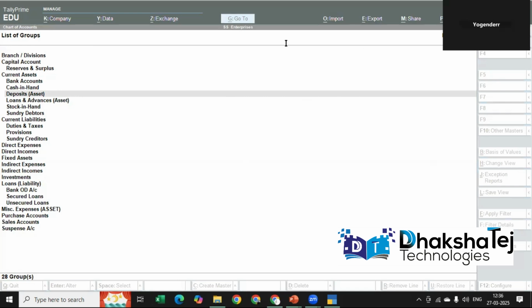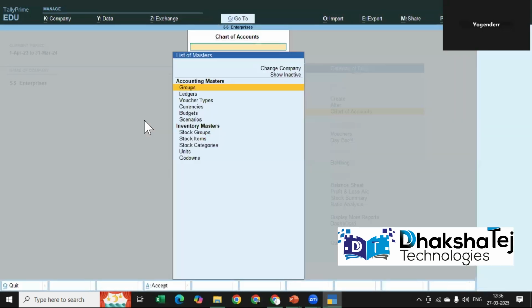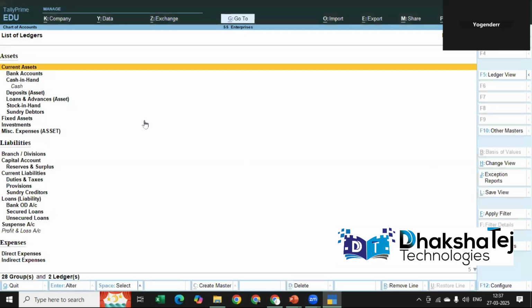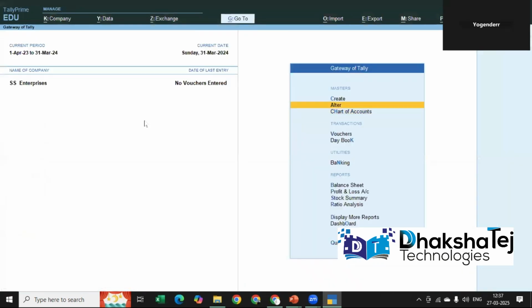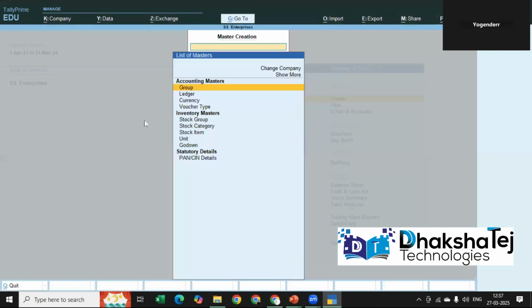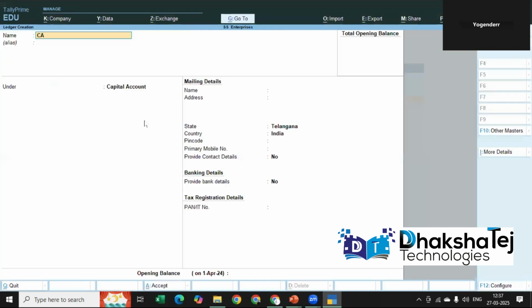Once we understand that grouping concept, you can understand all the ledgers. Ledger is easy. For example, go to Create. Create means entry level. Alter means editing level. Chart of Accounts means you want to display all the account lists, either ledgers or groups or other things also. Simple way, entry level, create a ledger. For example, capital under it; see here, below the name is the alias.